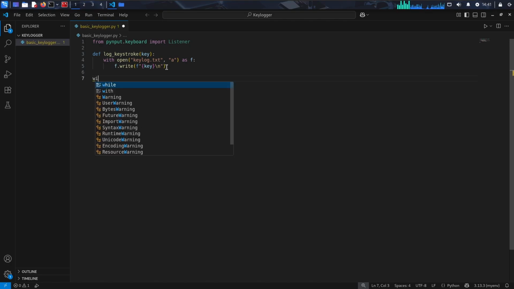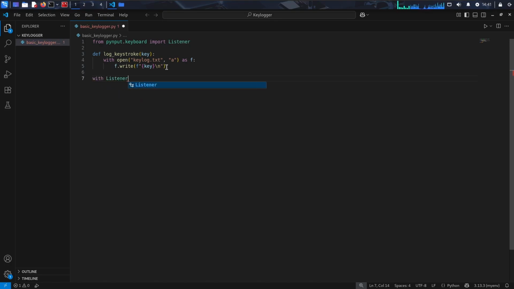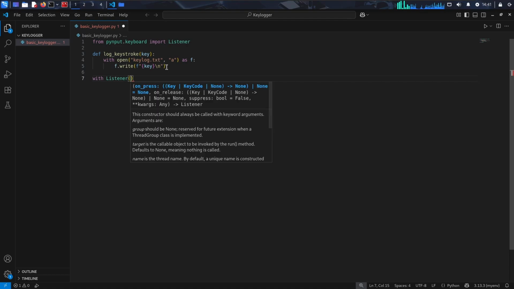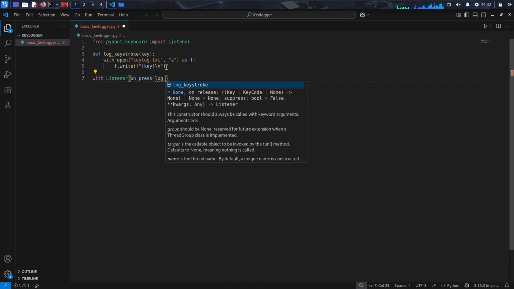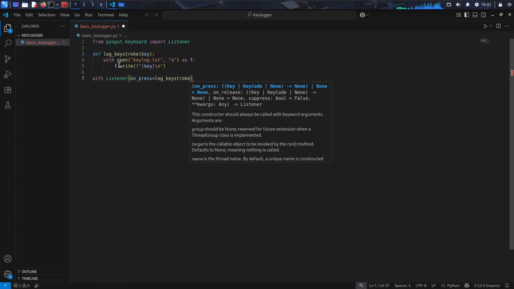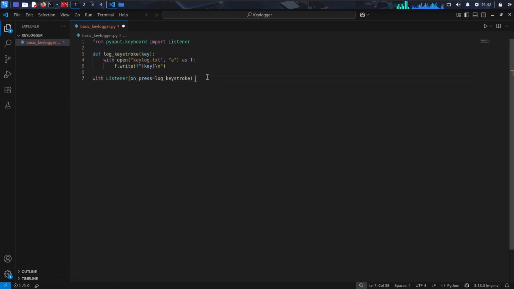What we want to do now is actually use that function, and we want to use the listener. So we're going to do with Listener, and we're going to use on_press. Every time a key is pressed, we're going to run that function up here called log_keystroke. We're going to name it listener, and then we're going to do listener.join. The .join will keep it running, kind of like a loop, so it never ends until we actually interrupt it.